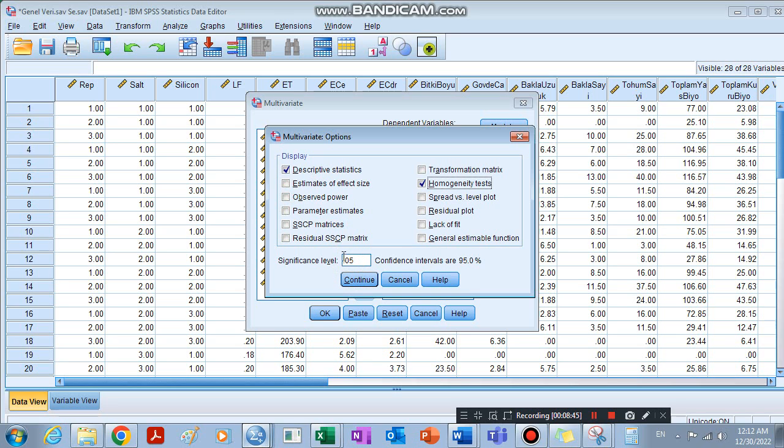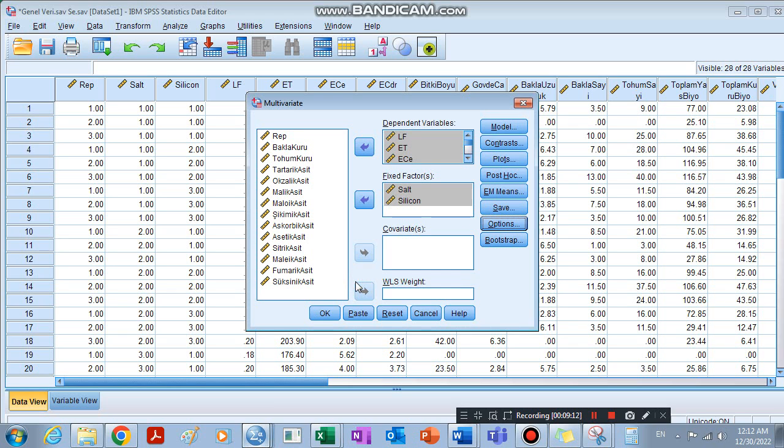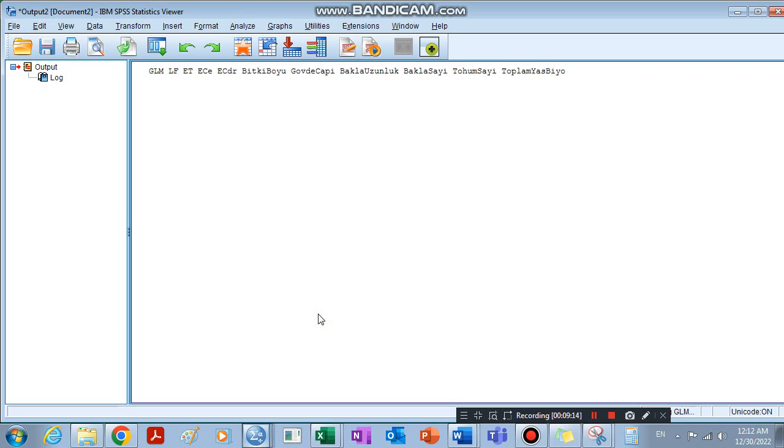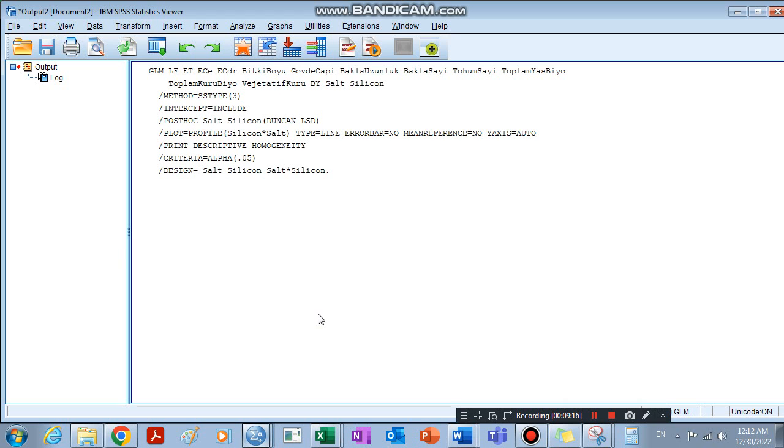The significance level is 0.05. This is important. When we analyze it, this is our reference: below this we call it significant, but if the number is bigger than 0.05, it's non-significant. So we click continue, then we say okay, it's analyzing already.